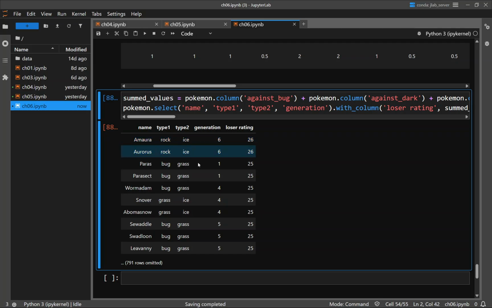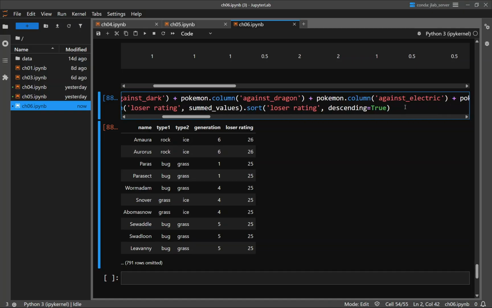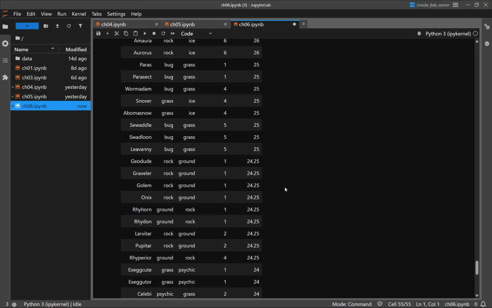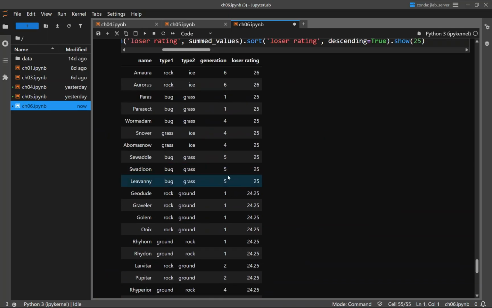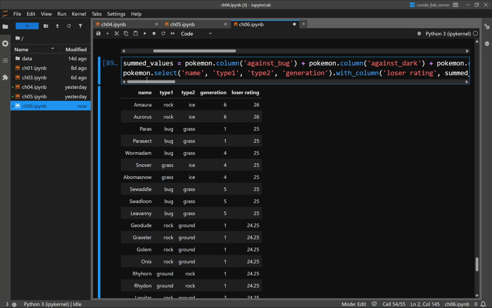Okay, like 6th generation Pokemon weren't doing that well. Sorry, you guys. And you got some bug Pokemon. I guess it makes sense for bugs to be squishable. So that's good to know. Nice. So yeah, it's bug and grass. You can also do a dot show, right? Give me 25 of them. Okay. And you could do ascending for the most powerful one. Exactly. I'll have you guys try that one.